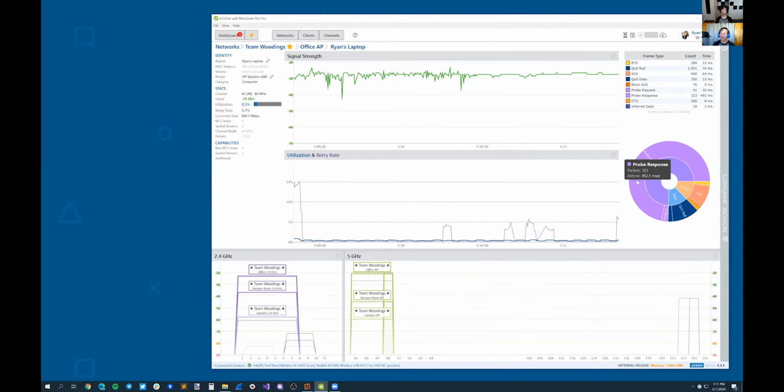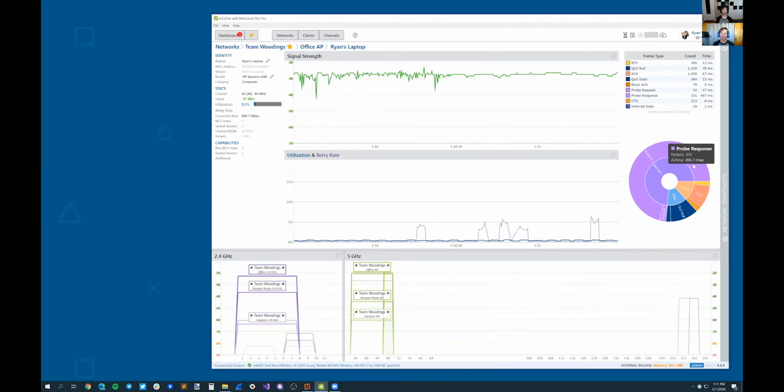And then this is pretty interesting. So my laptop is running inSSIDer, and inSSIDer's out there scanning. And so there's a bunch of probe responses, and that's what's taking up most of my airtime on my laptop, is actually all the probe responses.